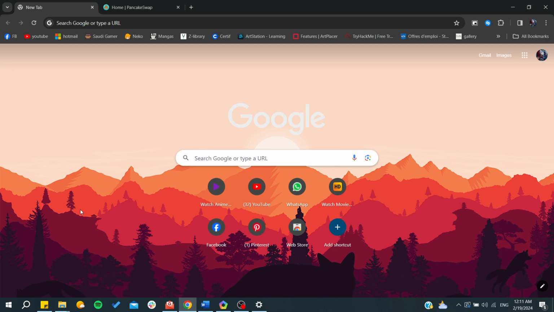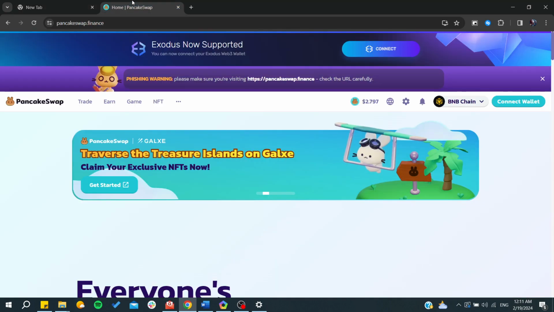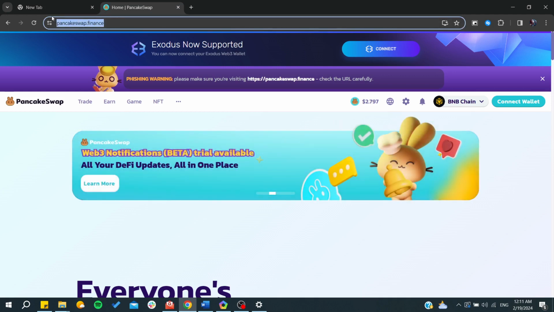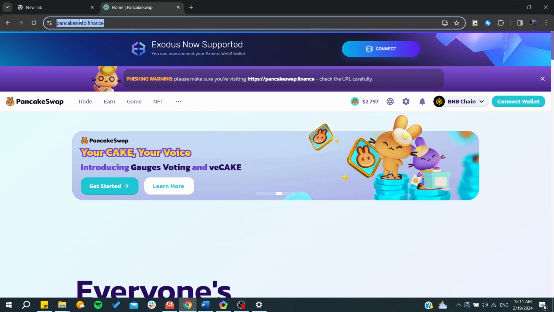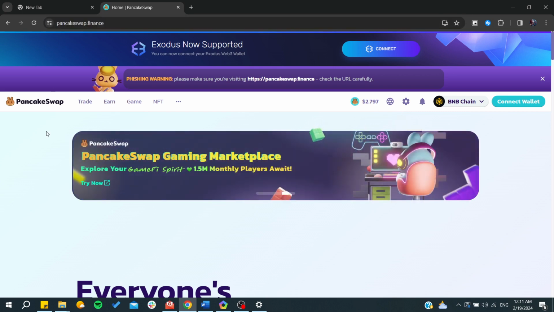So first thing that we need to know is to access our exchange. And basically, the one we are using now is Pancakeswap. So all you need to do is just go to your web browser and make sure that you are typing pancakeswap.finance and it will take you to this home page. And make sure that you are in this website and from here you can start trading crypto.